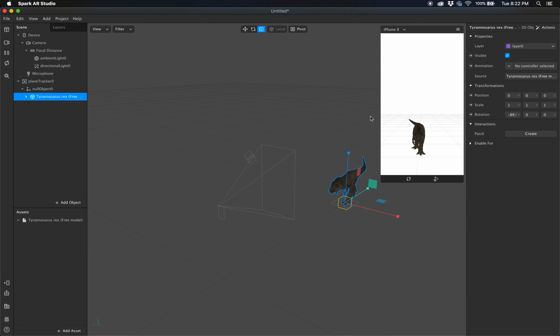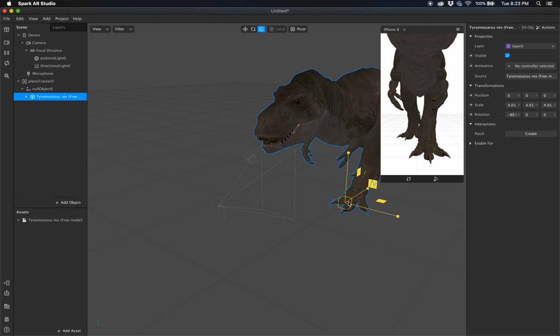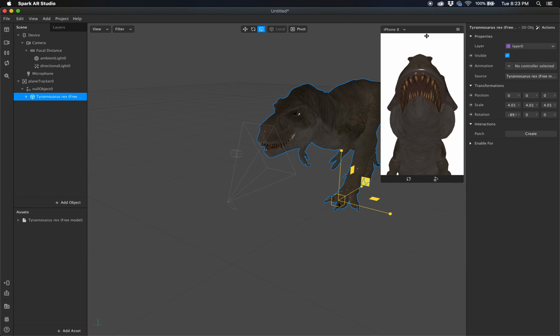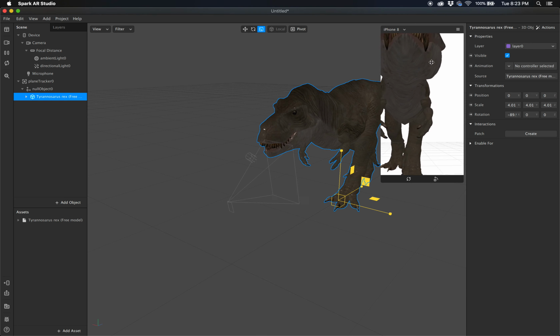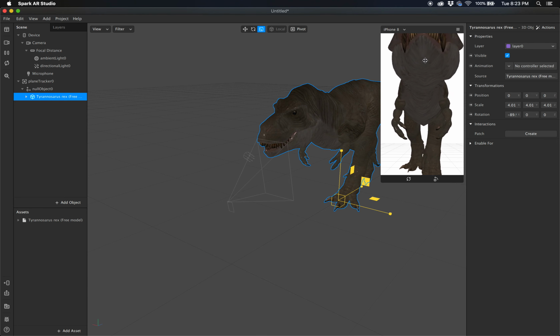Obviously dinosaurs are way bigger. So I'm going to go into the scale here and bring it up. Notice it's kind of staying stuck to our floor here, which is nice because it knows it wants to be part of that plane tracker, and Spark AR is smart enough to do that, unlike in Unity. So now if I go play like this, it's like, ooh, I got this big scary dinosaur in front of me, and I think that's kind of cool, right?